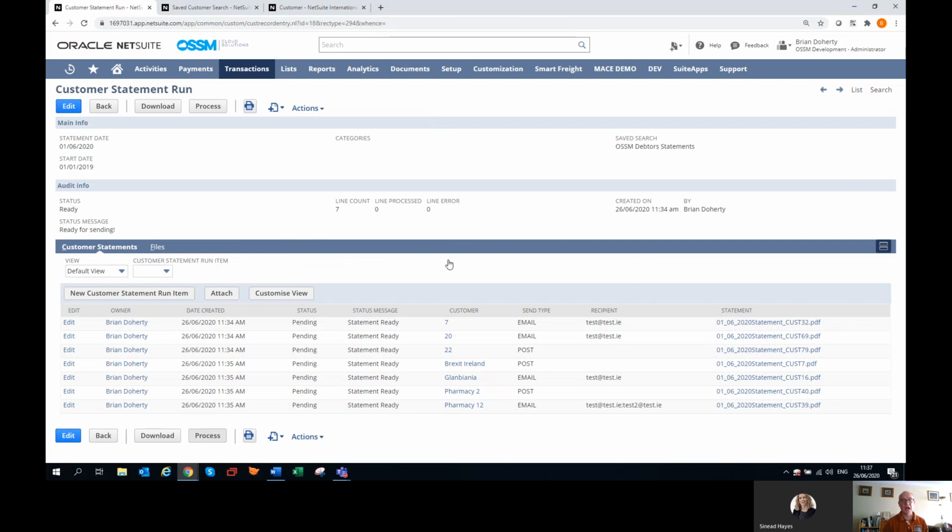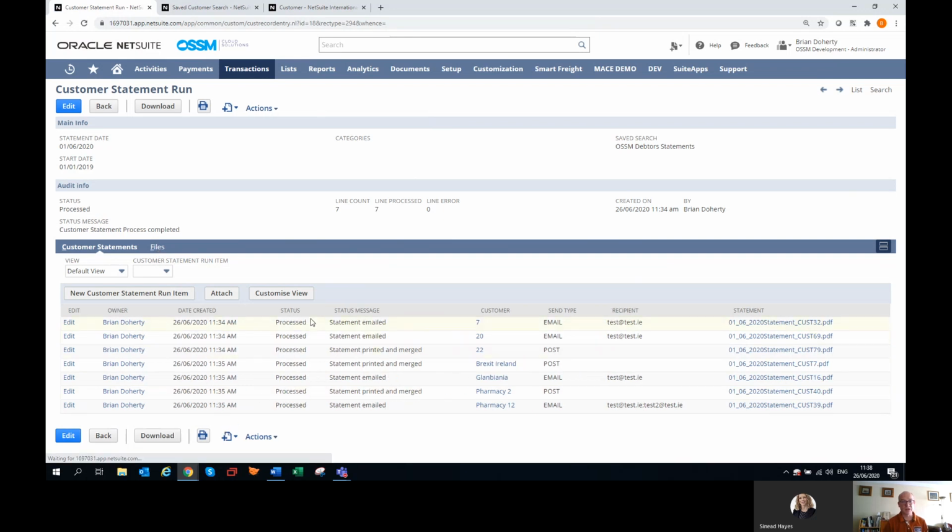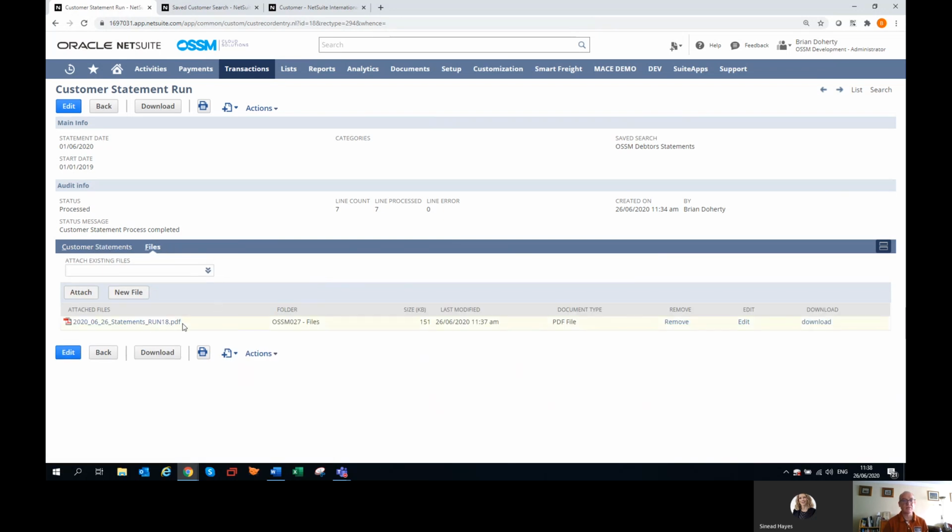I say OK, and then the routine is going to go off now, and it's going to either email the statement to the customer, or generate a PDF document with all the ones that we want to post out to the customers. If I refresh this now, we can see that it's already processed. If I go to files here, we can see this is the PDF document containing the statements that we're going to post out. So we can download that, print it out, and post them out to the customers.